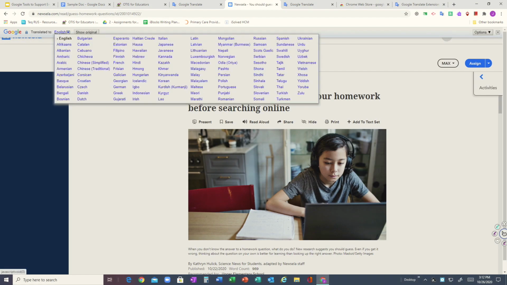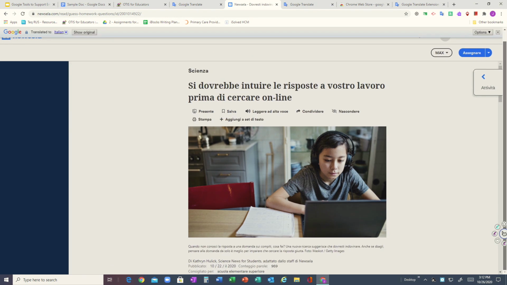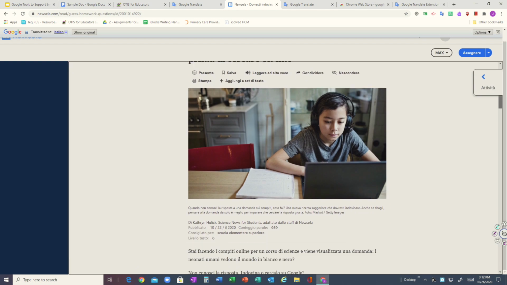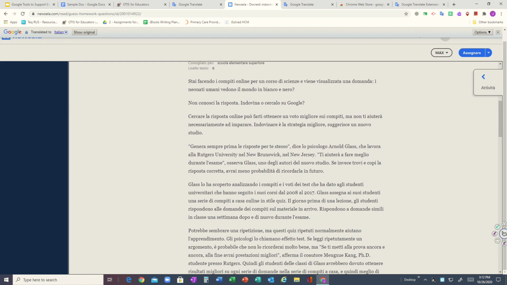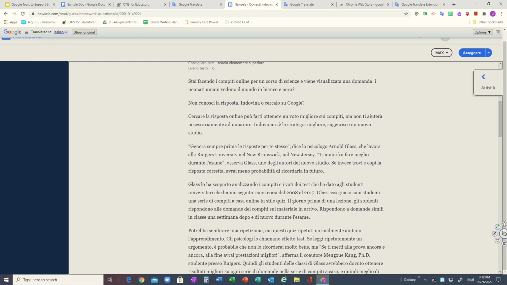So let's click this drop-down arrow, and let's go to Italian. And there you go. Now this entire article is in Italian with that one click. Really cool. This entire article is now translated thanks to that Chrome extension. So that is definitely something that you may want to share with your students, or you might even want to use in the classroom to help with your ELL population.